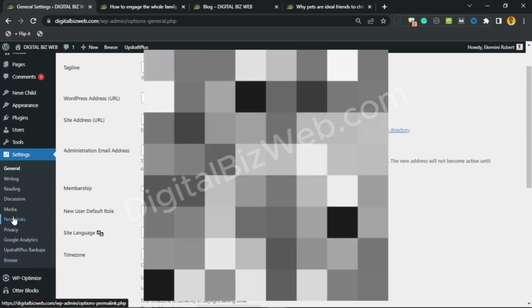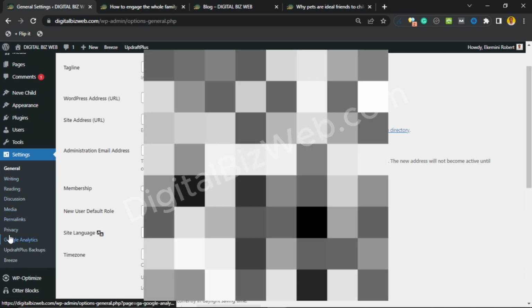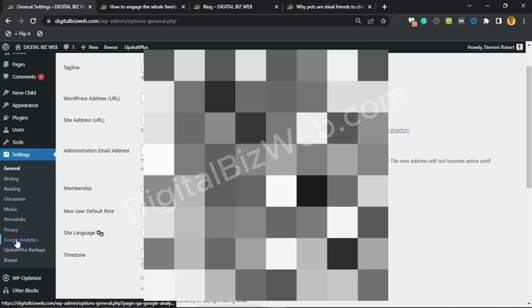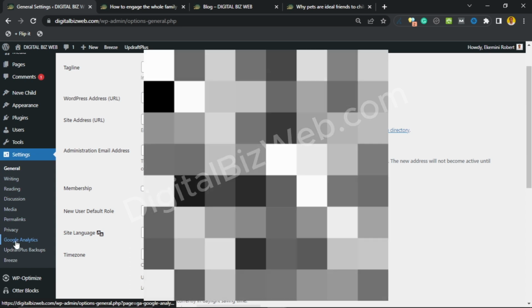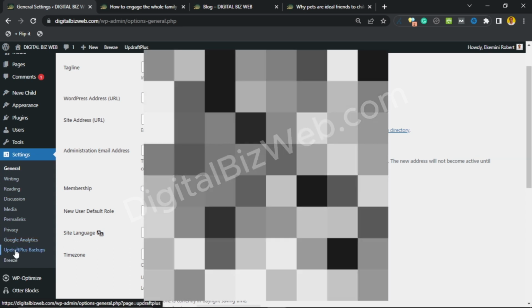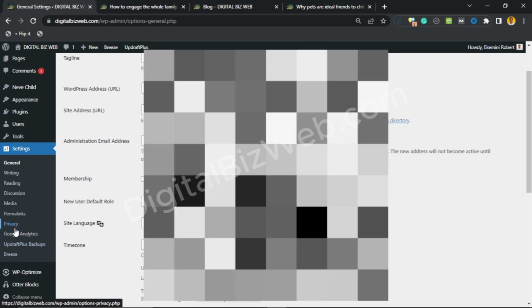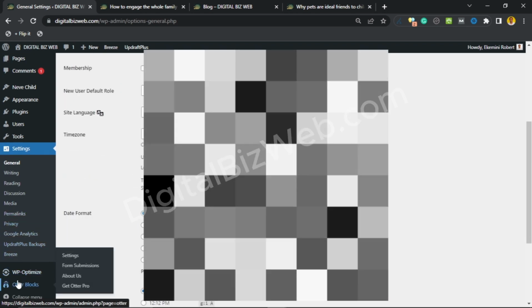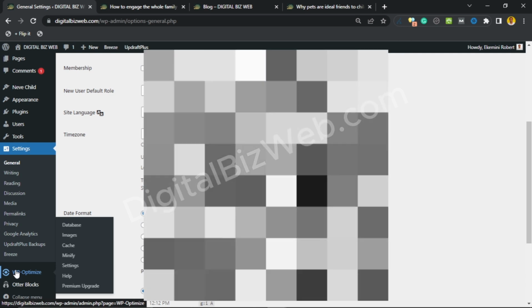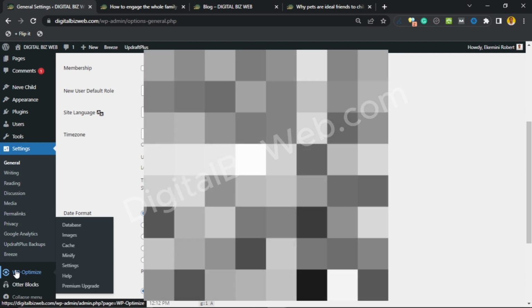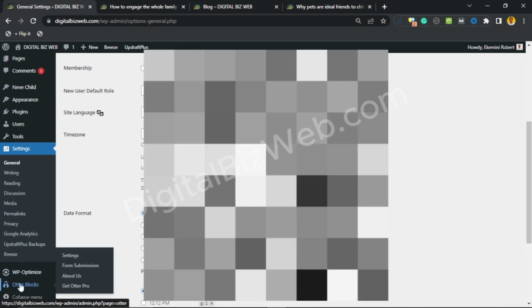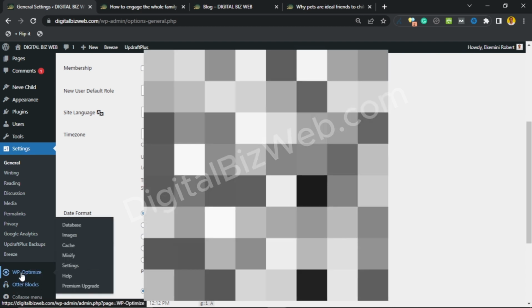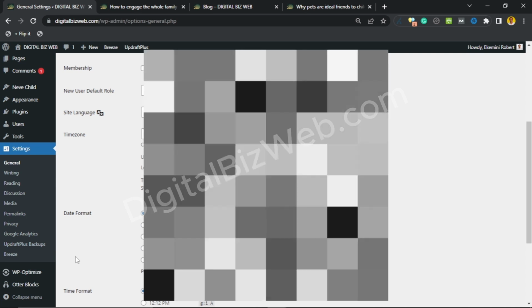Once you are done with the default WordPress options, the next thing that you will have under settings will be options from plugins that you have installed, like the GA, like Updraft, like the Breeze. And after that, the rest of the things you have will be options from plugins that want you to access their settings from here.